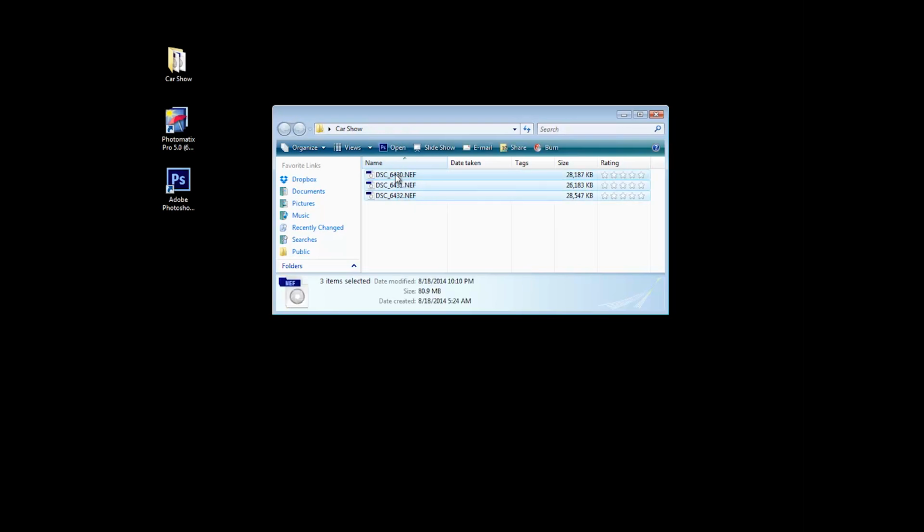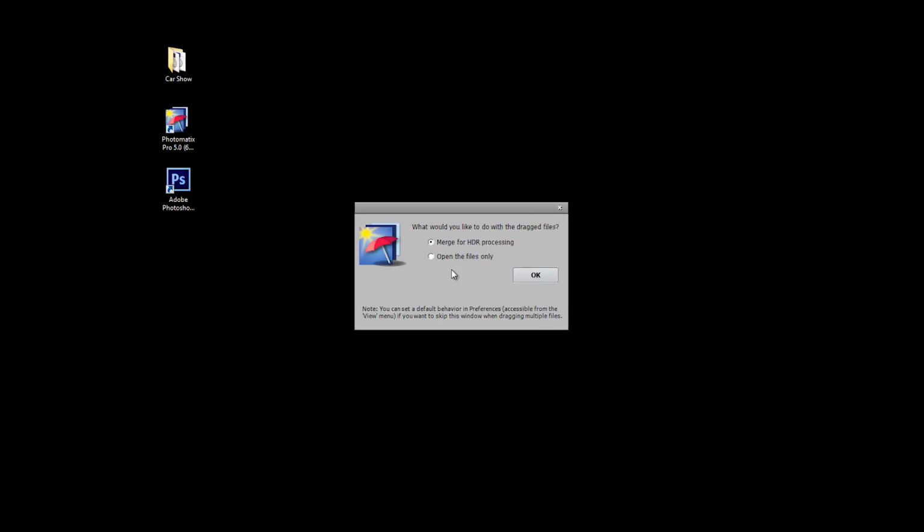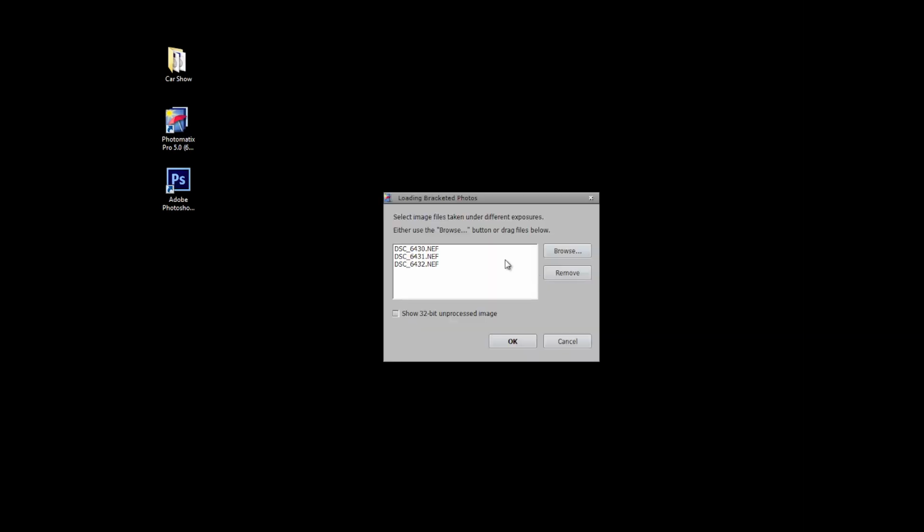We'll select these 3 files and drop them right onto Photomatix. The first window that comes up asks to merge for HDR processing. We'll click OK. It shows the 3 files we're working with. We're not going to check off Show 32-bit Unprocessed Image, so we'll just click OK.